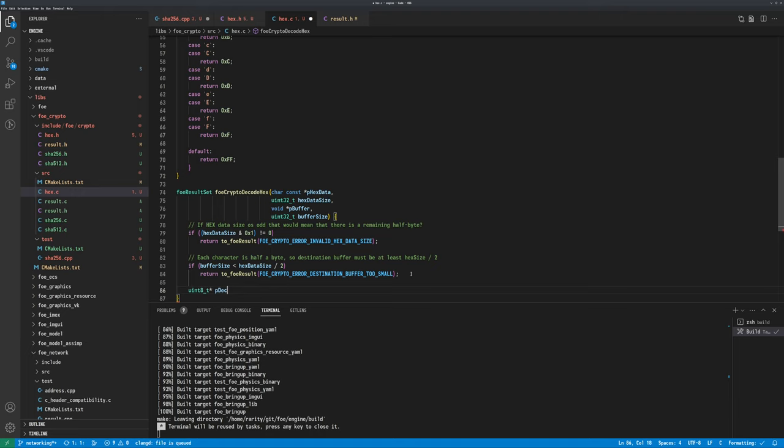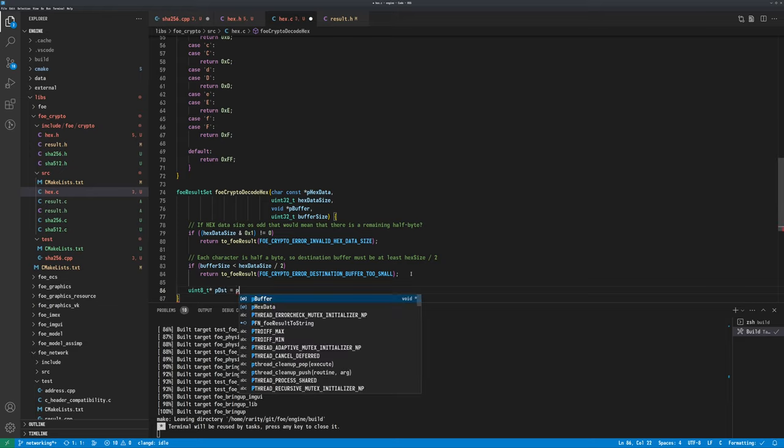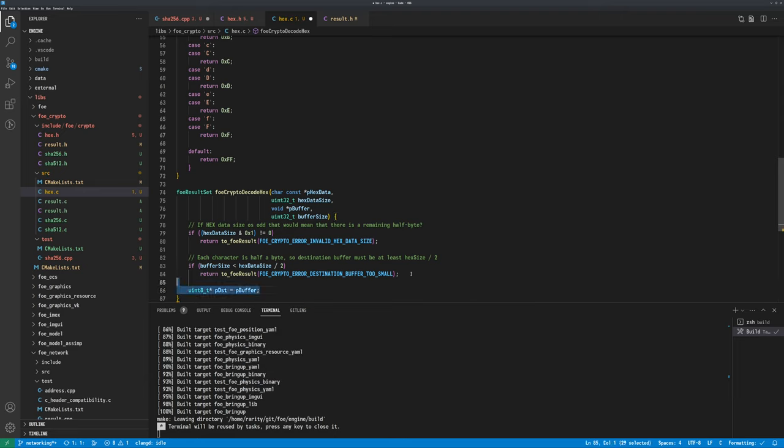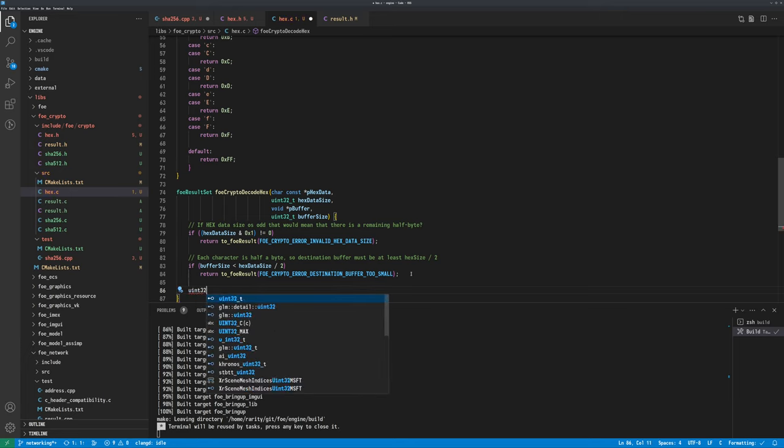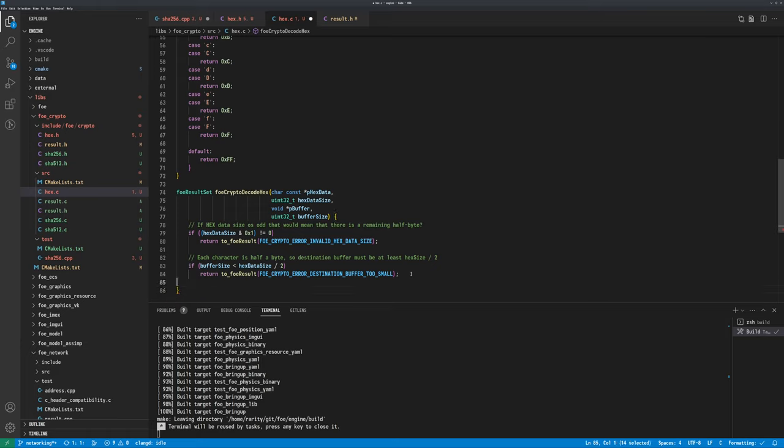So no, not decoded data, just hex data. Let's just move this around. I should be able to just move that P buffer around, yeah. Can I return the amount? I did, no. Because if it's malformed, it's malformed. I'm just going to return it's malformed, yeah.